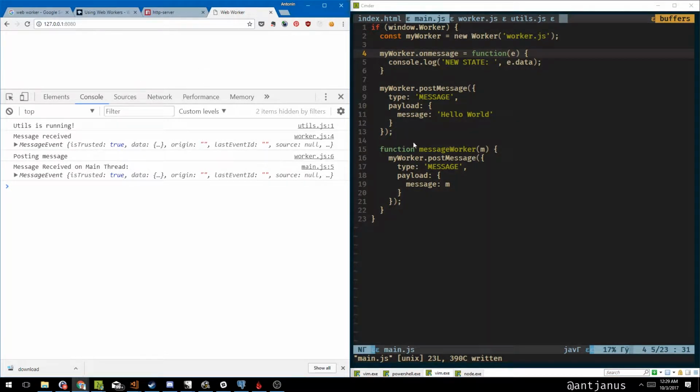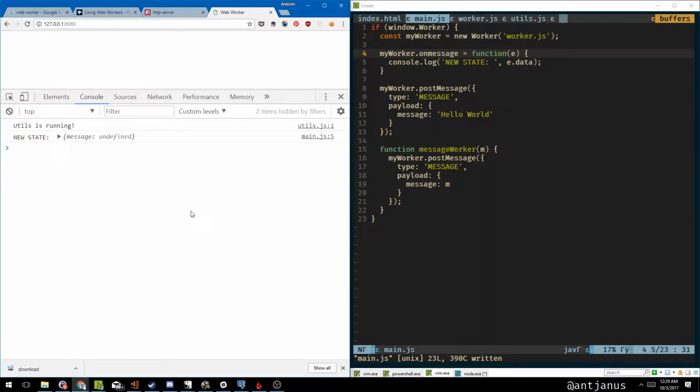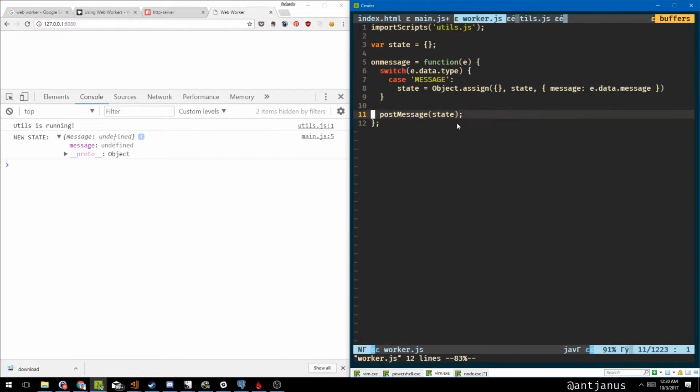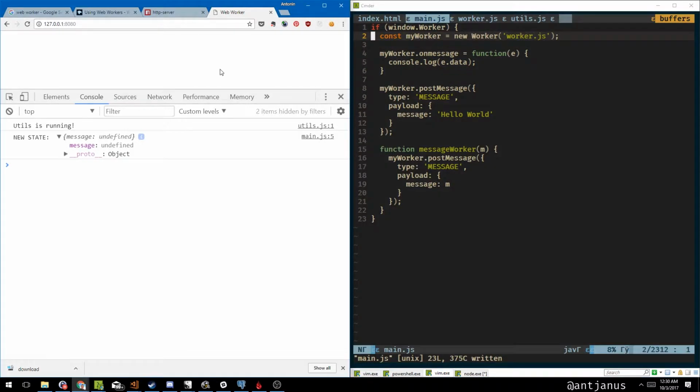Let's see if this works. My idea is to be able to access this messageWorker function from the console and test it out. Message undefined. Oh, whoops. Oh, it's payload. All right. Nice. And so we should be able to do messageWorker, "I like web workers." And this is our new state. I like web workers. This is nice.